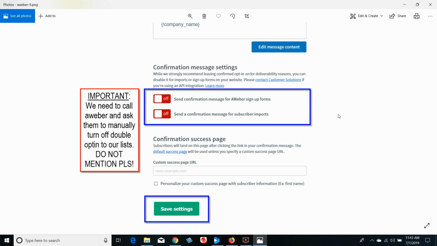It could be my entire account, but if I create a brand new list, I call them up and say, can you do me a favor and manually turn off the double opt-in on your end for list name, whatever it is that you named your list. They're going to ask you the list name. Maybe you could give them the list number. I'm not really sure, but I just tell them the list name. And then usually someone on the phone over at AWeber says, sure, we'll shut that off for you. And they shut it off, and then it's manually turned off on their end.